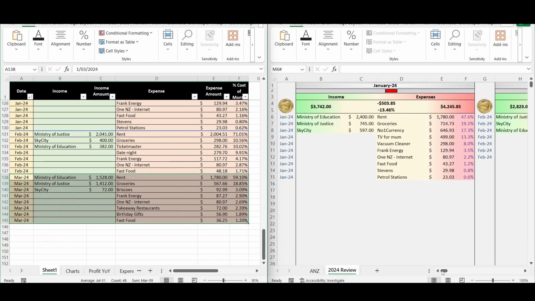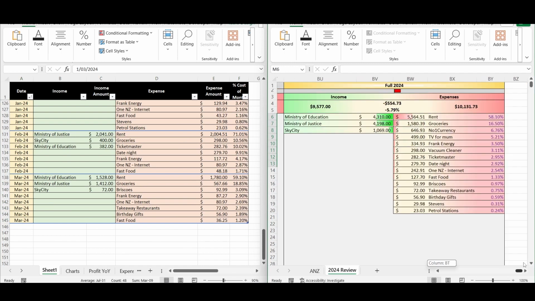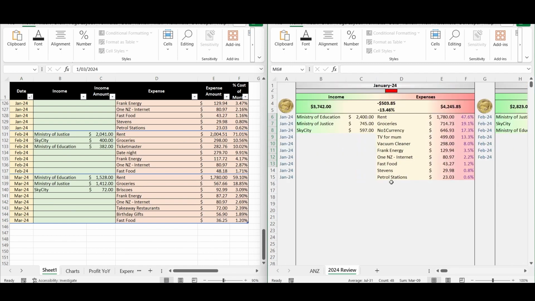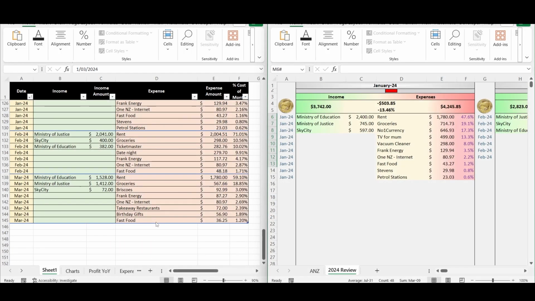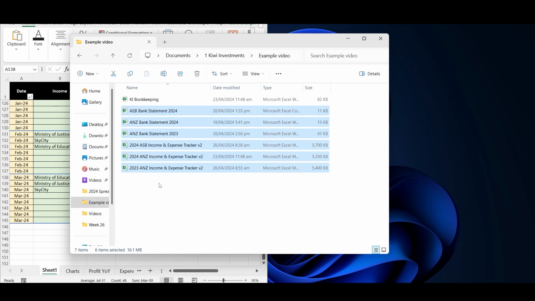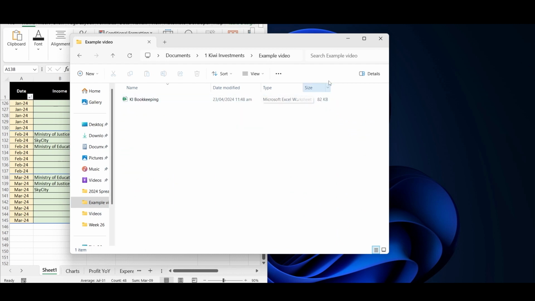Now once the year is over and you're done looking at this and have copied all the data over, you can actually delete this if you want to, because all the data will be here anyways, and this is just a regular Excel file with no password or macros. You can even get rid of your bank statements if you want and just have the KI bookkeeping file for your record. Now let's talk about the KI bookkeeping file.